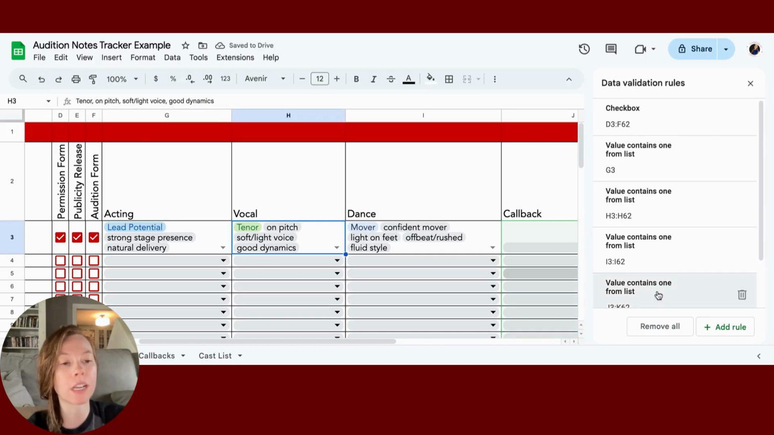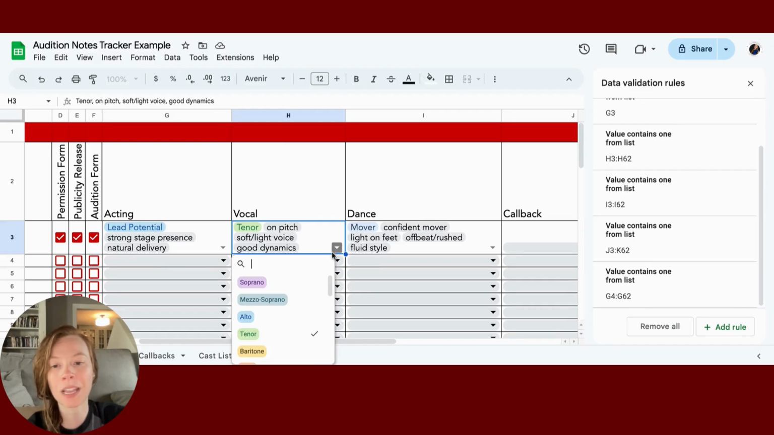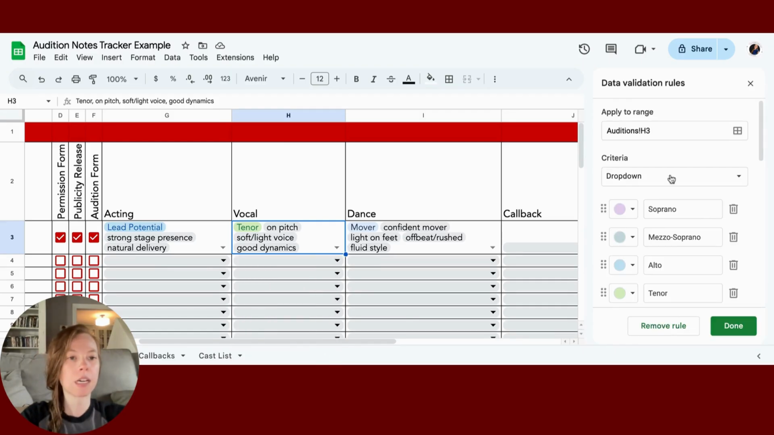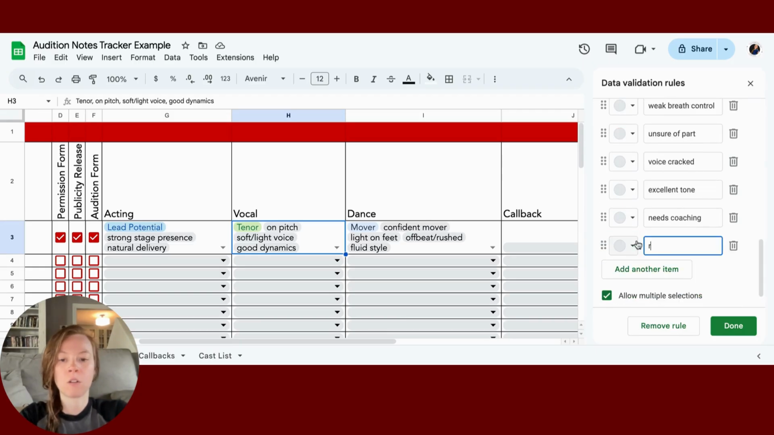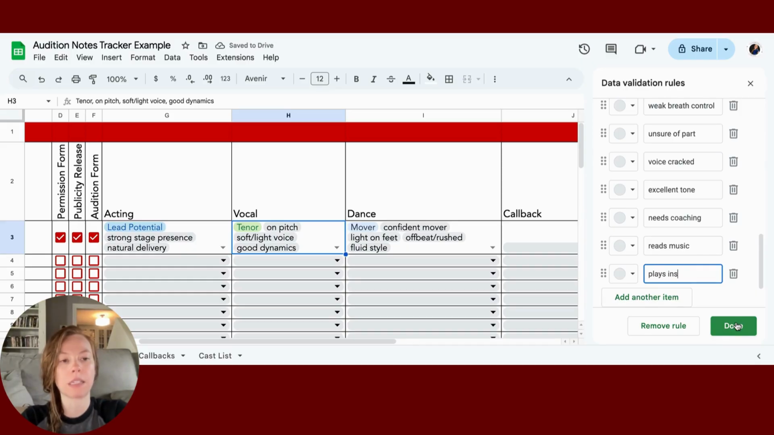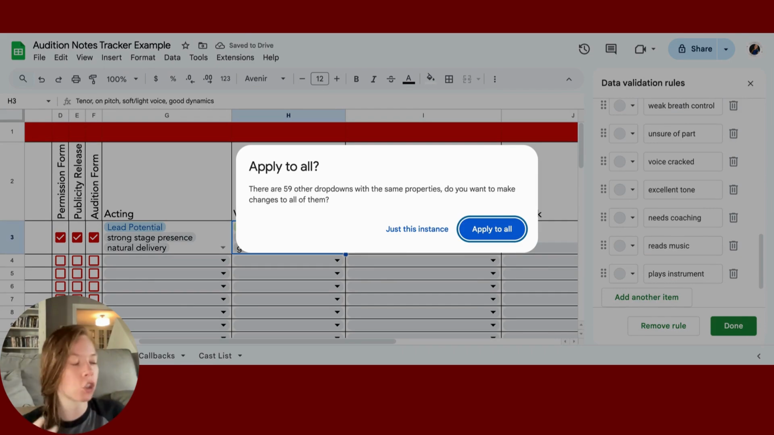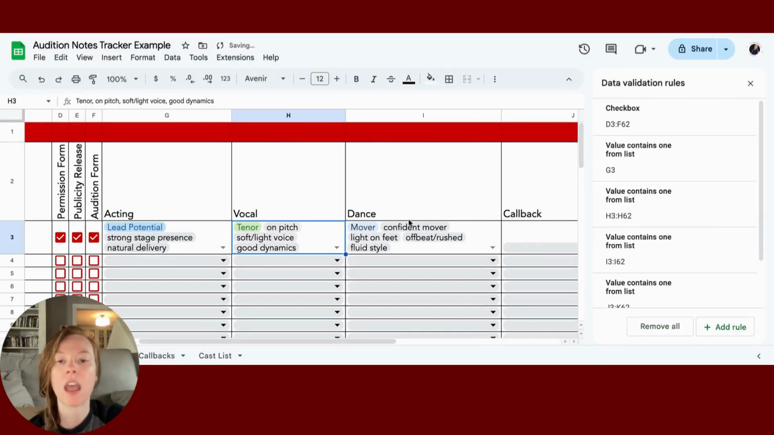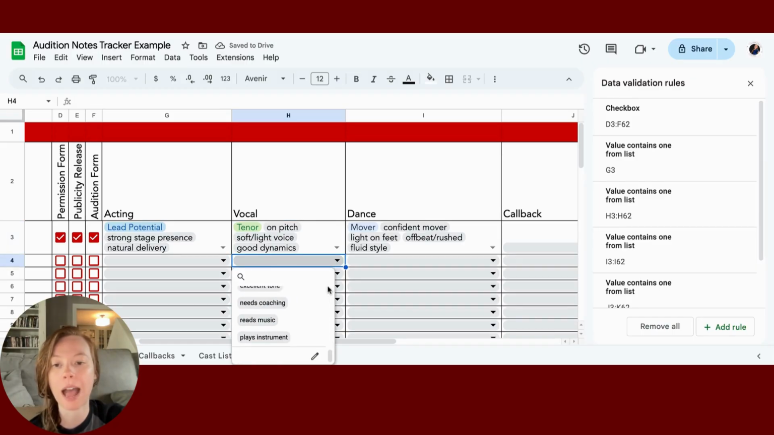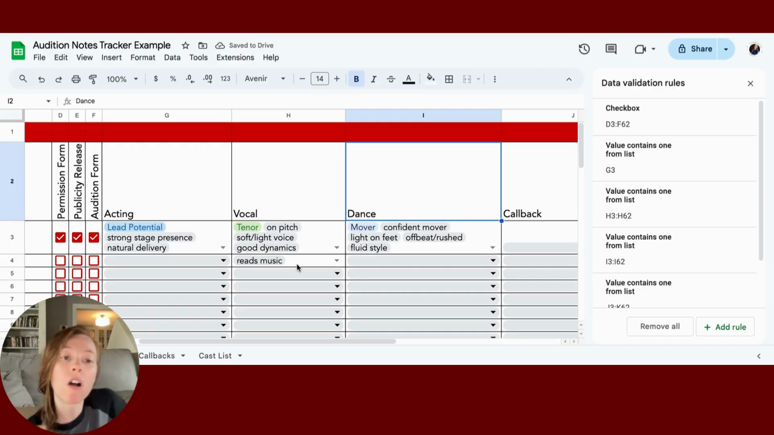But let's say vocal, for instance, and I'm actually thinking I might want to add this one in for the future. I might put here, and I might add reads music, because that is something that I ask them, or plays instrument. That is something that I ask them on the audition form. Do you read music? It doesn't change their casting or anything like that, but it does give me more information. And when we're casting, information is so, so key to putting everything together. So again, you could apply this to all, and then you would have those available for you at all of them. See, that pops up. He reads music. Great.